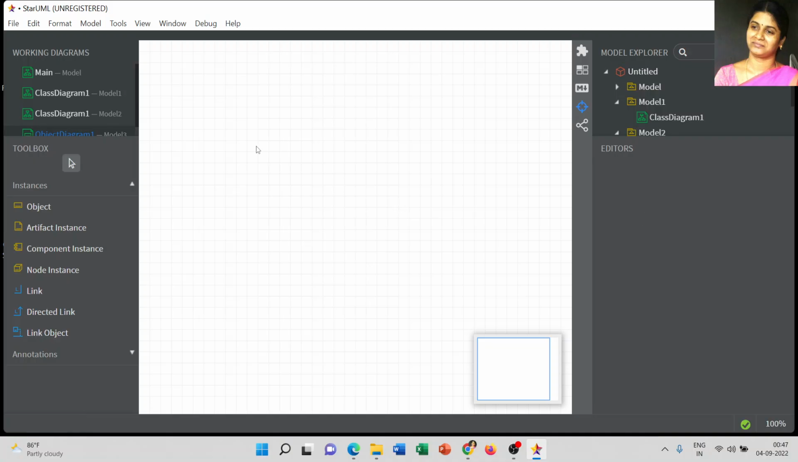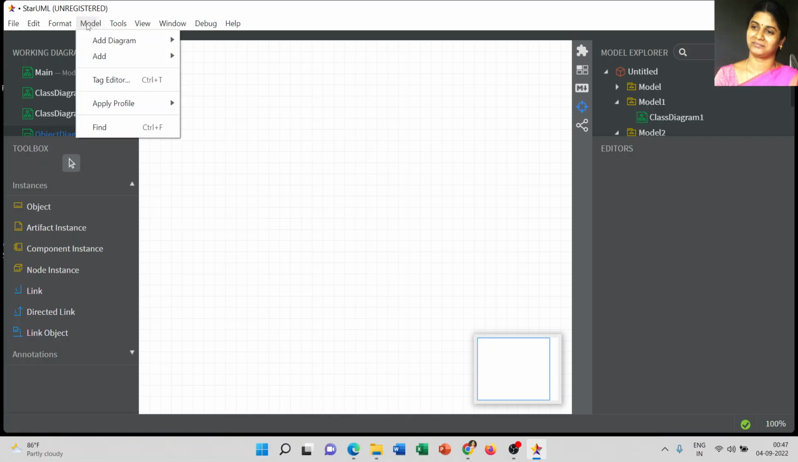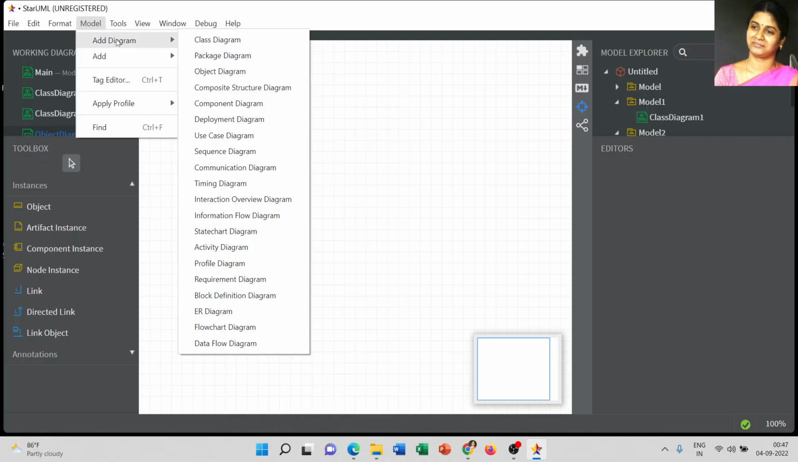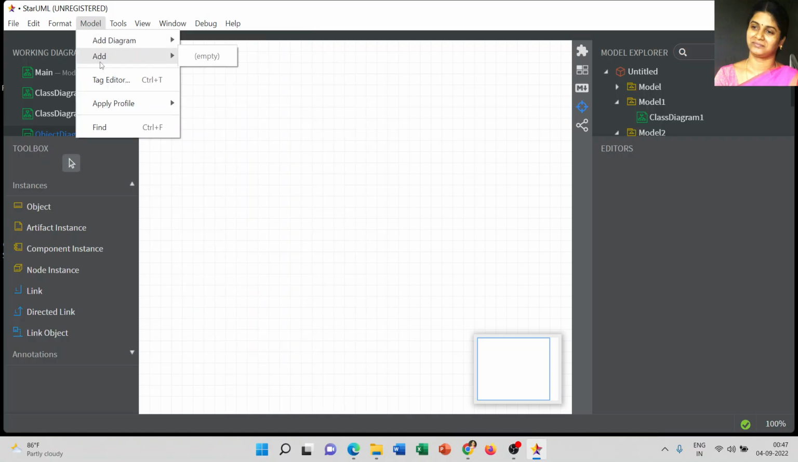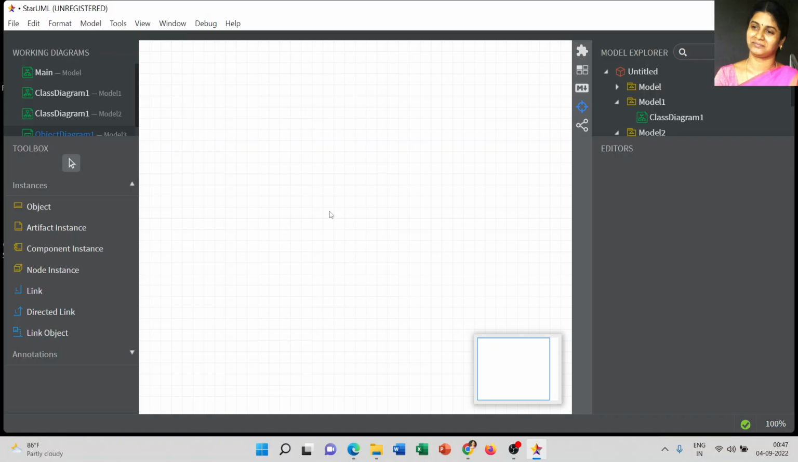Where you have to select the diagrams, you can go to Model and click Add Diagram, and wherever you are going to add a few more components for your UML diagrams, you can click on the Add button and add a few more components, right? So this is the major part which we have to know before we start our UML diagrams, right?